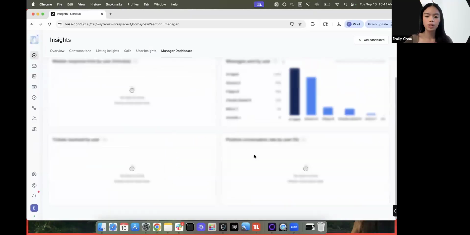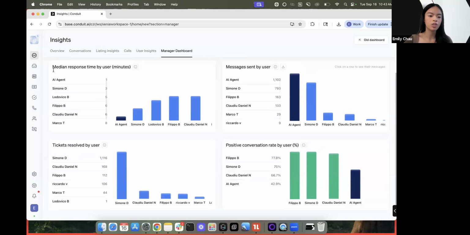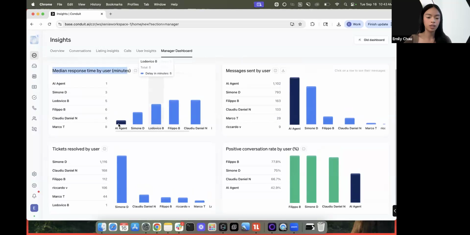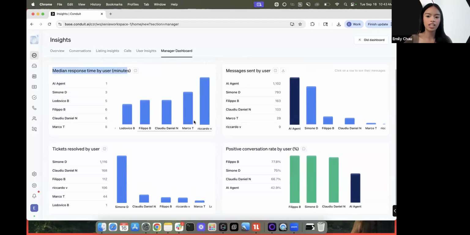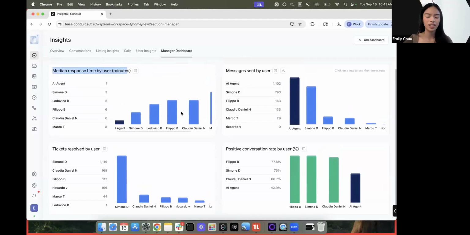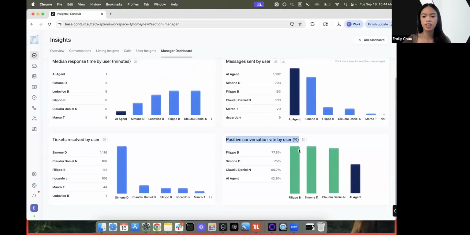If you go into their manager dashboard, you can see the median response time by users in minutes. Here you can see that the AI, by a long shot, is able to handle customer requests and get back to customers a lot faster than any of the staff members. And then here you can also get the positive conversation rate. This goes back to what I was saying about how Conduit's AI agents are really good at sentiment analysis. So here you can see the positive conversation rate for the AI agent.